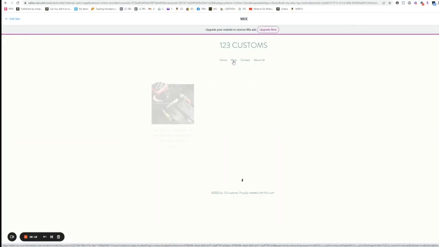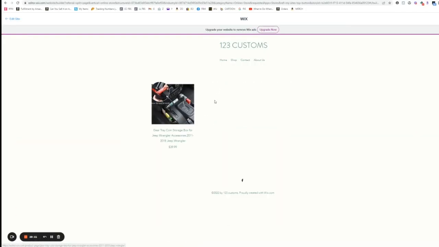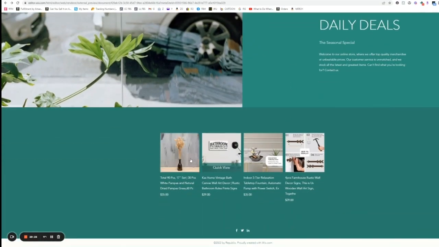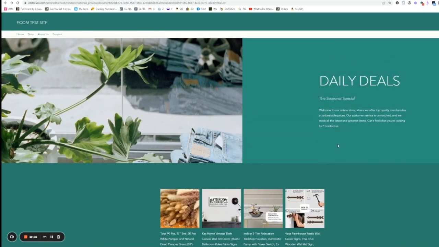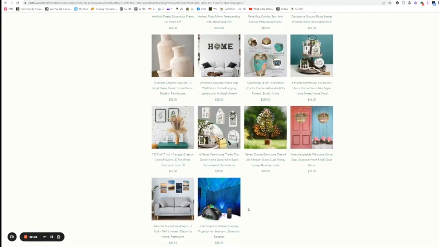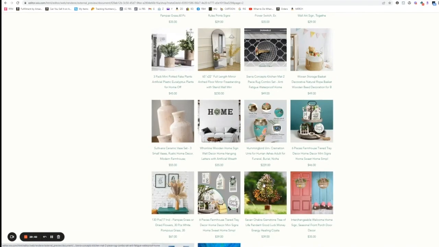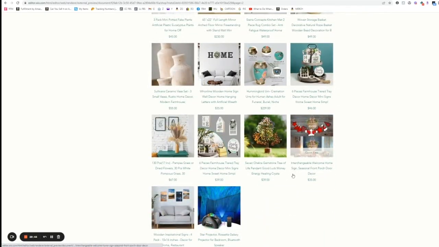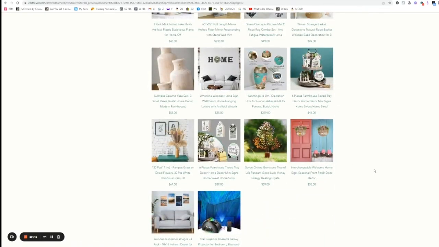If we go to our shop, there's the product we added. Again, you're going to have a bunch of products. Like the example other one right here has a bunch of products just on the main homepage. Like these are the deals, or the daily deals, I guess. And then if we click shop, you're going to see there's a couple products here. It's not many, maybe 18. Okay. So I would say probably add some more than that.